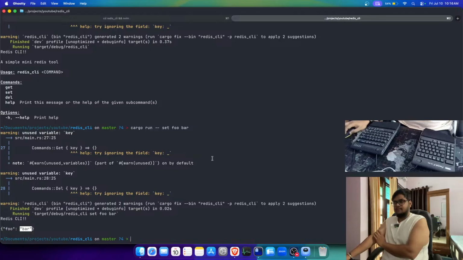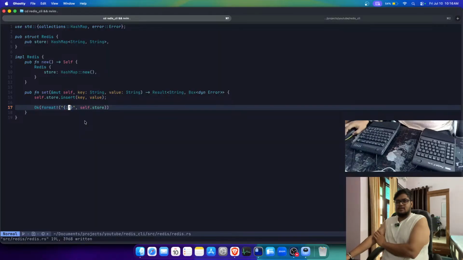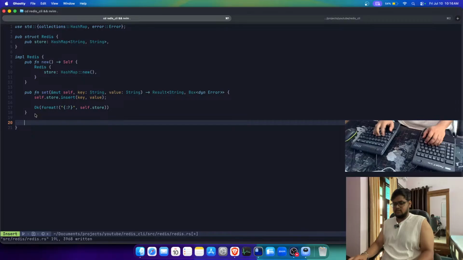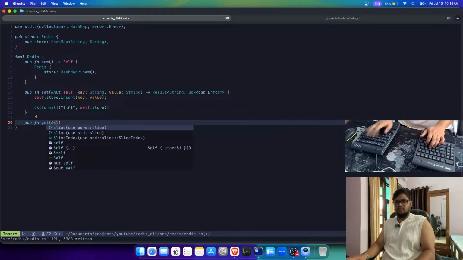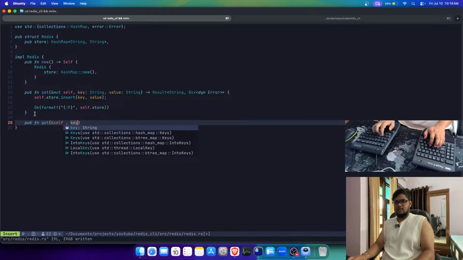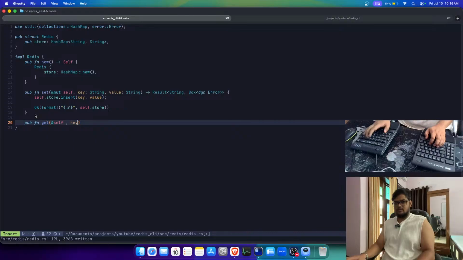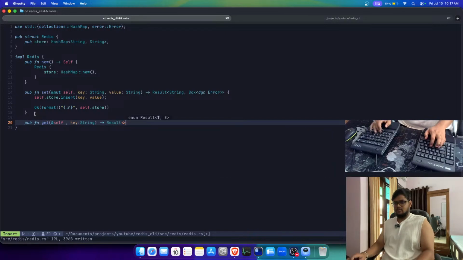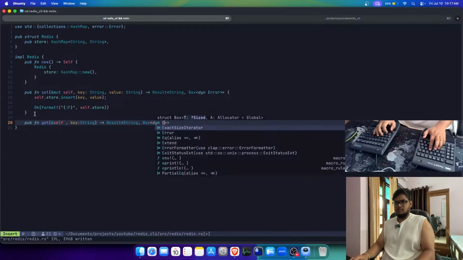Okay. Now let's implement get, right? So I'll say public function get, because it will not mutate anything, so I'll just simply use self. I'll get a key over here, right? And it will again return a result of string and error.